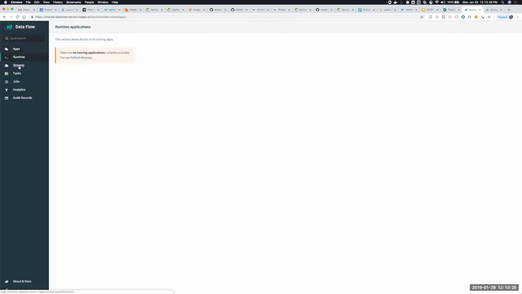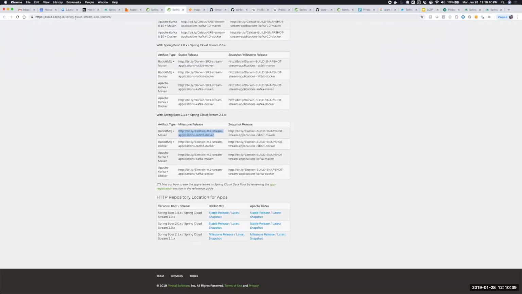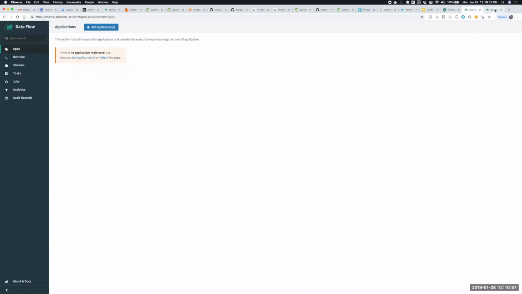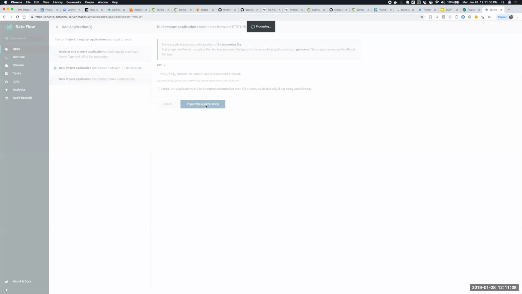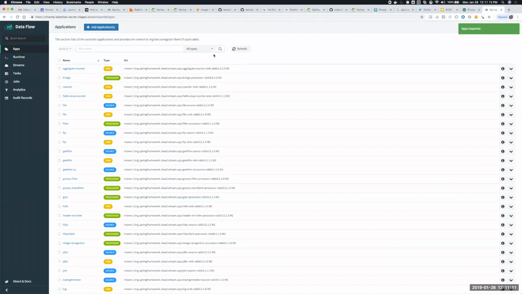Out of the box, when you log in, it's empty. There are no apps, no runtimes, nothing in the streams, nothing in the tasks. When I said that we provide 60 different applications out of the box, the way to get those applications is to go to the Spring Cloud Stream App Starters. Let's say you are building Spring Boot 2.1 applications. In this case, I'm running using RabbitMQ and Maven. All I have to do is copy that URL, go here, click on Add Application, and then bulk import the applications. So let's do that. It was pretty fast, right?